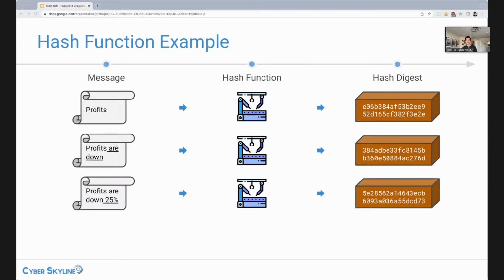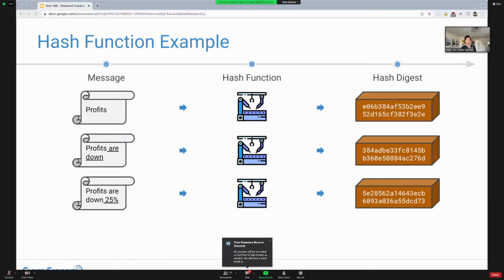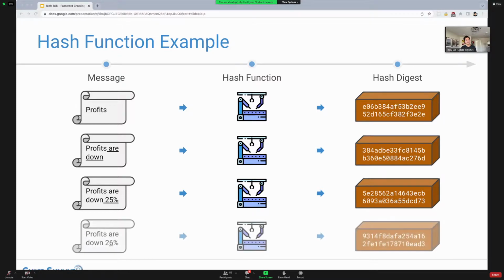And then again, if you add something else into it, "profits are down 25%," now the hash digest is different. Once again, there's not a whole lot of repeating characters or sequences that you'll see. They look completely different from each other. And even with the smallest tweaks, for example, "profits are down 26%," the hash digest will also be basically completely different.